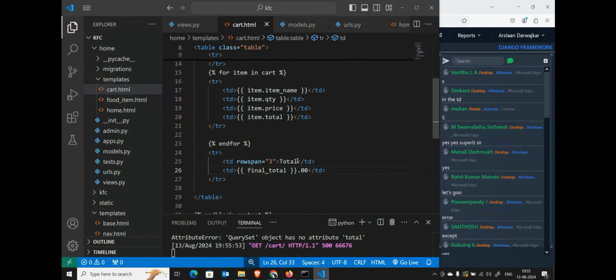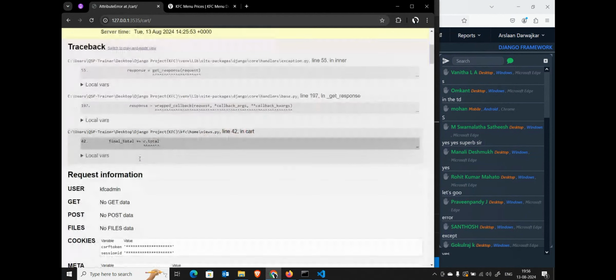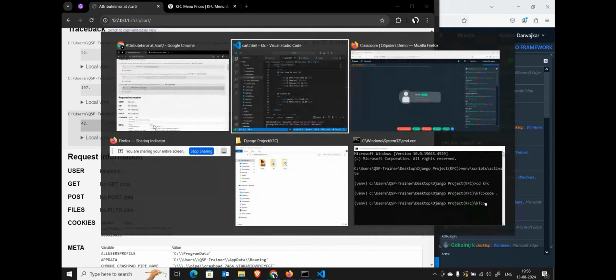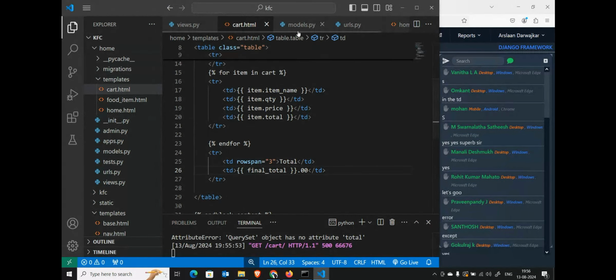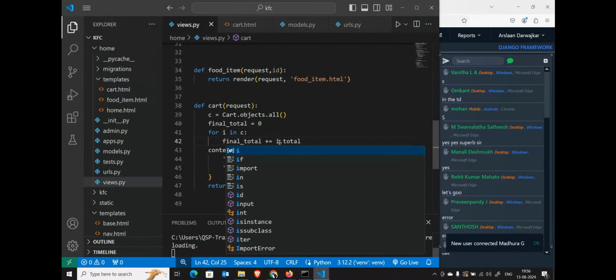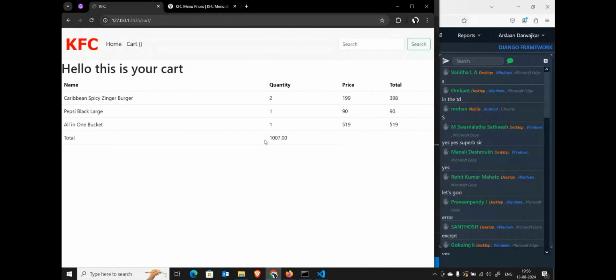Query set object has no... Oh, okay, fine. My bad. It has to be I dot total, not C dot total. I dot total, correct? See here.